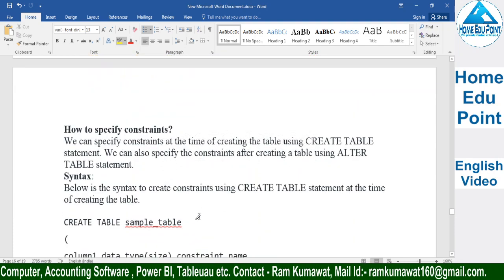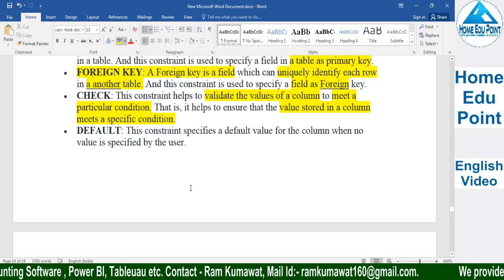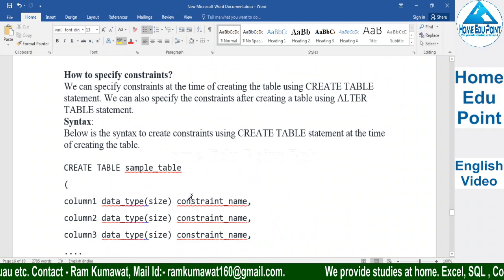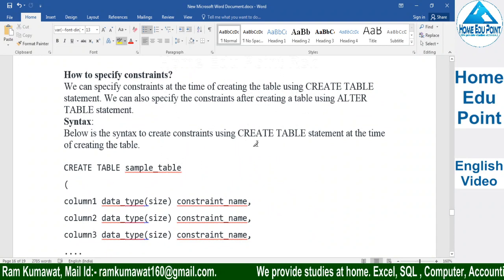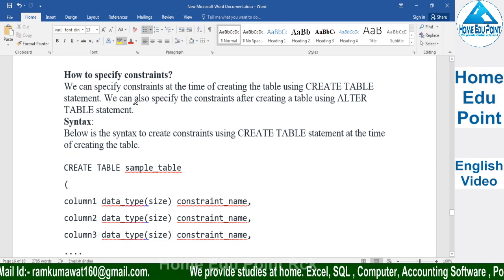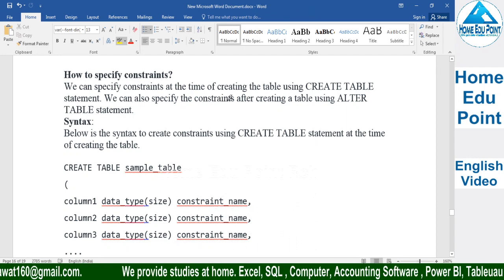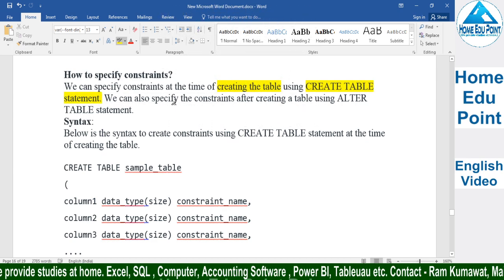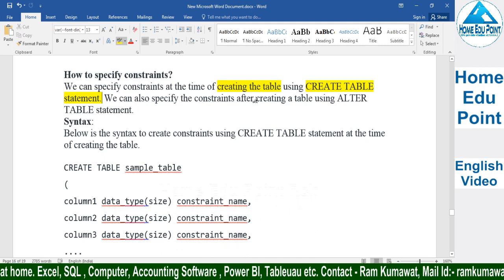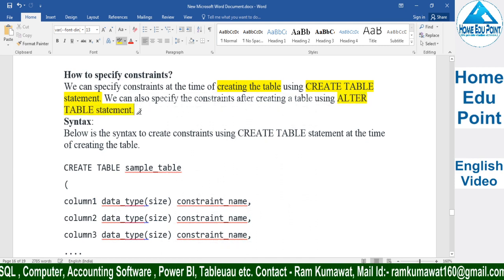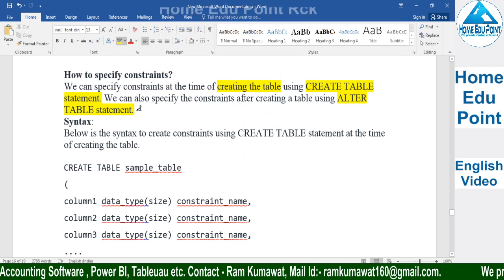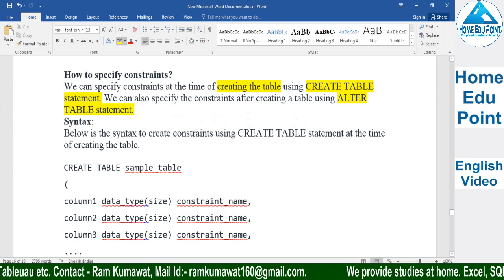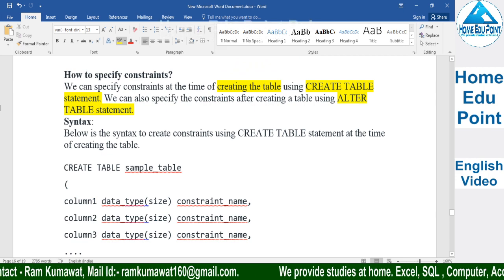So now we will understand all the constraints one by one in detail. First we will understand how to use constraints. We can specify constraints at the time of creating the table using the create table statement. We can also use them after creating the table using the alter table statement.